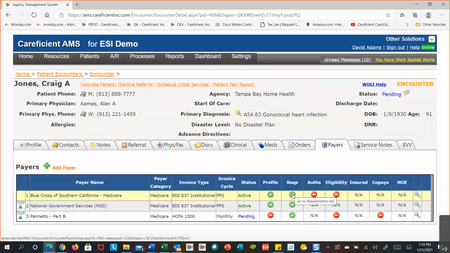So that pulls over too. Then authorizations, well, this one shouldn't have authorizations on it either. Somebody's been playing with my file. So your authorizations for Medicare should be in NA. Eligibility, you should have a bubble sitting here for eligibility. And when it's a red bubble, that means the eligibility hasn't been verified yet. When it turns green, it means it has been verified.